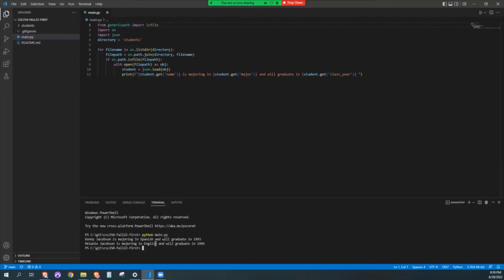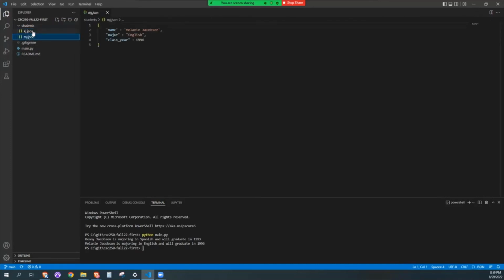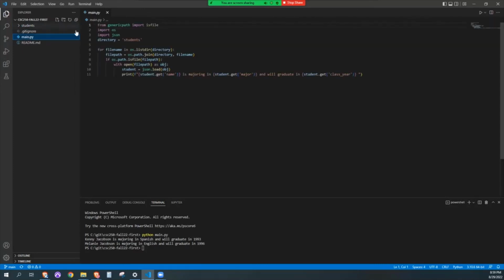Melanie Jacobson is majoring in English, will graduate in 1996. Where does that information come from? Well, there is a directory called students, and I have two files, and it's got JSON in there. And so this code is just looking in that folder, and any of those files, it pulls in, loads in the JSON, and prints it out. So that's all we got.